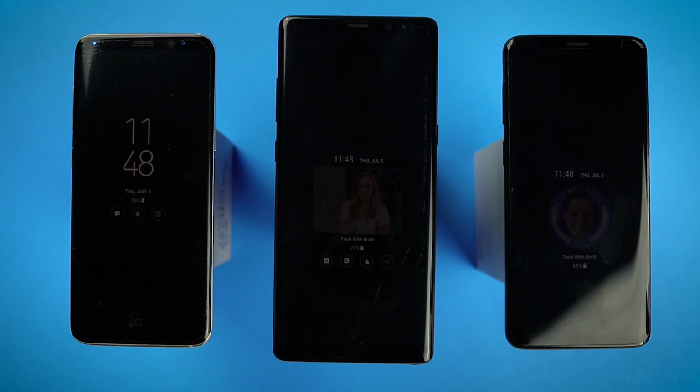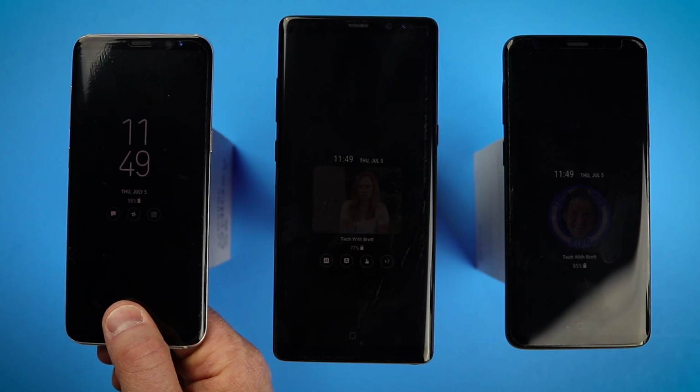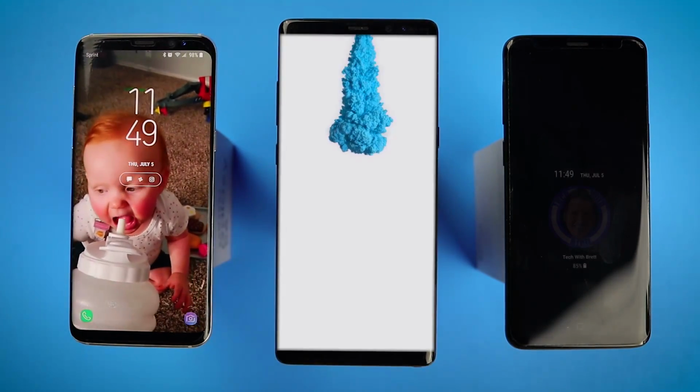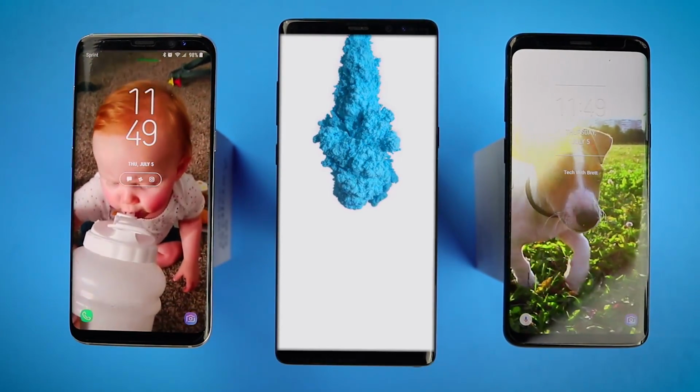In today's video, I'm going to show you how to create and set a video lock screen on your Samsung Galaxy S8, Note 8, or Galaxy S9. Let's get started.